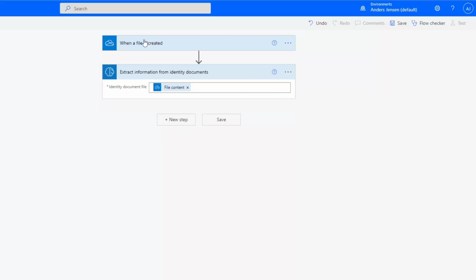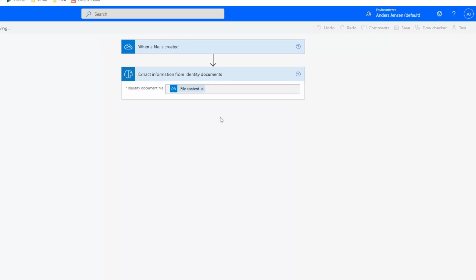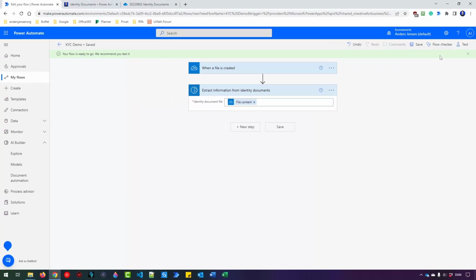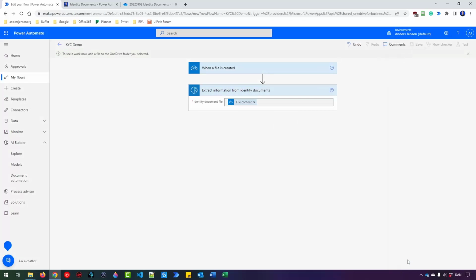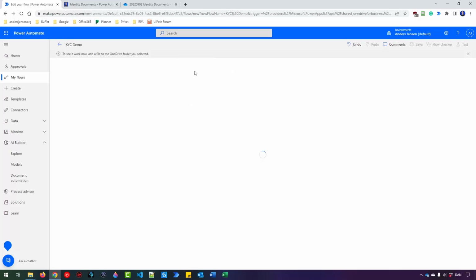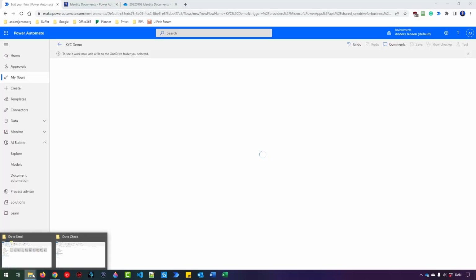Now we can actually run our flow. So if I click save here, then I'll click test. I'll choose manually, and then I'll click test. Now I just need to activate the trigger. That is, I need to create a file in this folder here. I have my two folders.